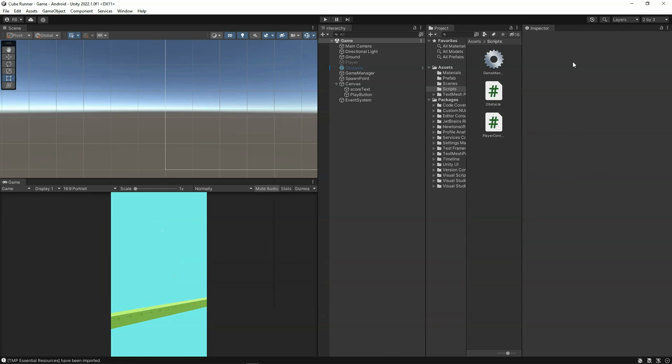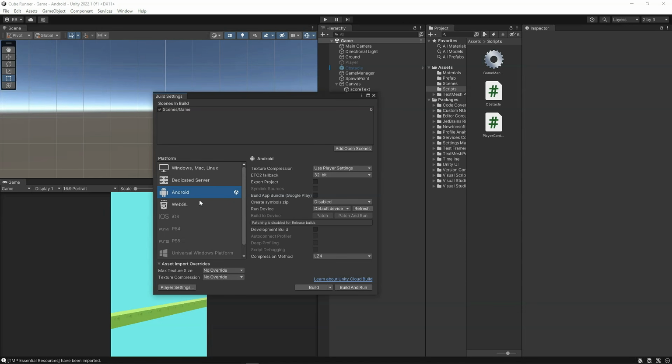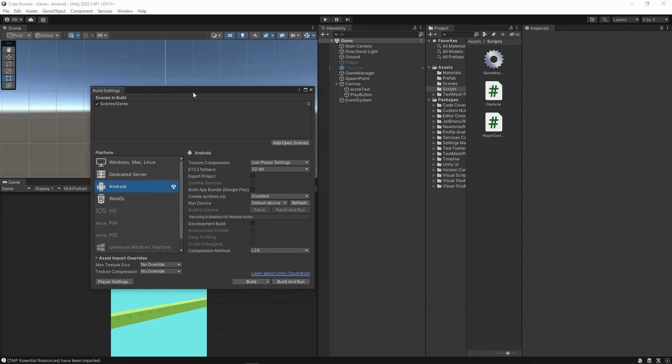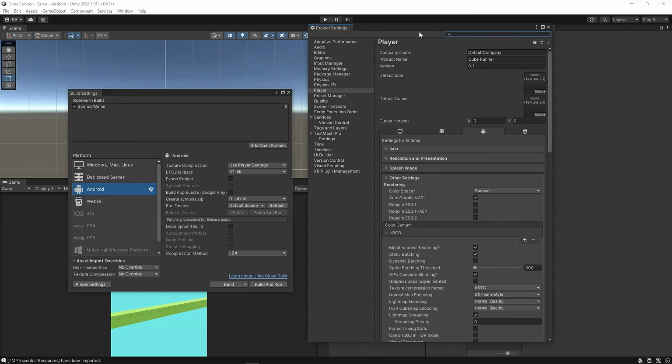So now all we need to do is build it for Android and install it in our device. So for that, I'm going to go to File, Build Settings, and make sure our current platform is set to Android. And once that's done, I'm going to go to this Player Settings tab. And here, as you can see, we have a company name. I'm going to give my company name, but you can go ahead and give your company name or keep it default. Let's name it Cube Runner here, and let's keep the name the same. You can give an icon to your game.